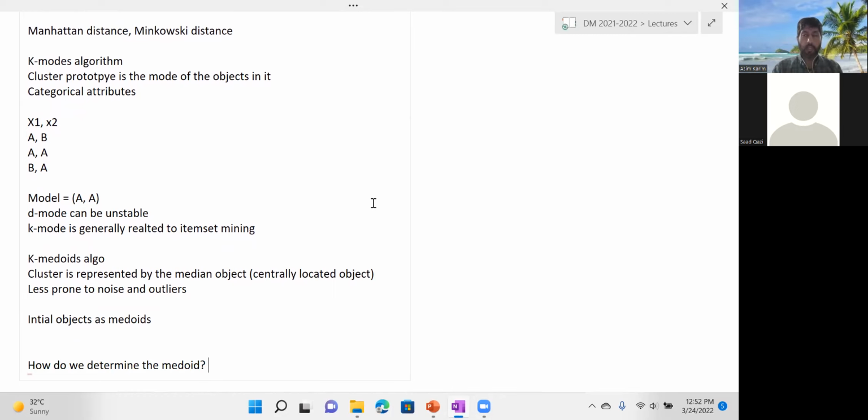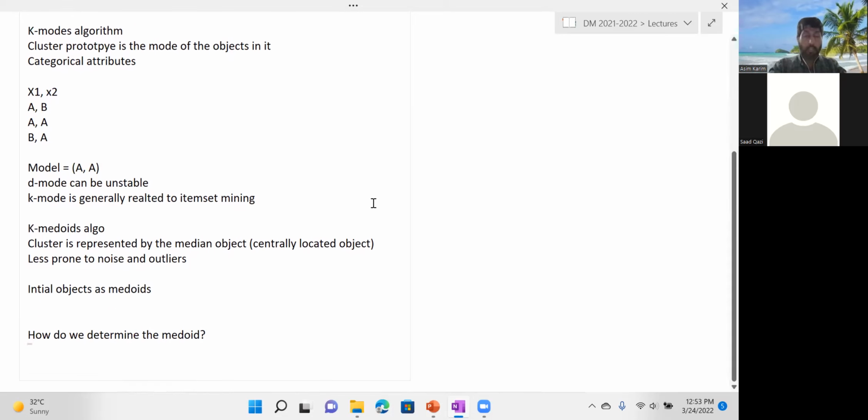So mean, of course, is very easy to determine. You take all the objects and take the average. Mode is also easy for each attribute and for all the objects in a cluster, take the most frequently occurring value, and so on. What about the middle object? How do you find that? So in general, what is a median? If you have a 1D data set, the median is the centrally located data point. But if you have, in general, an N-D data set, how would you find the centrally located object?